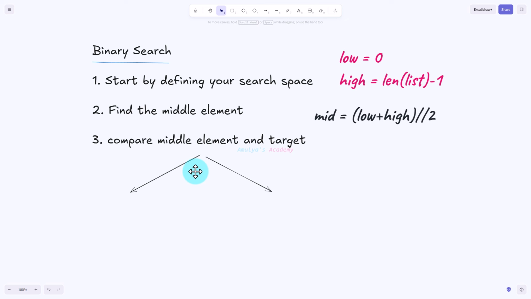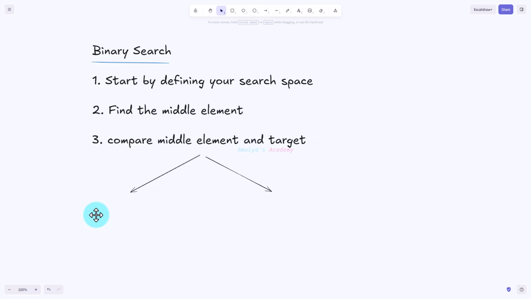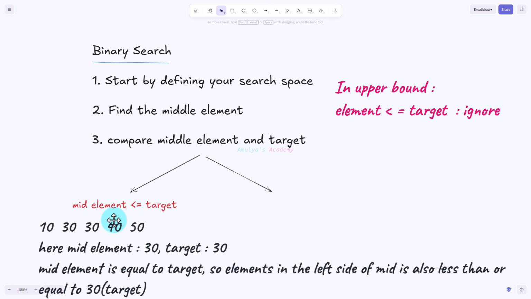Here we need to consider only two possibilities. One is when element is smaller than or equal to the target element. Another one is when element is greater than target element. Here, if elements are smaller than or equal to the target element, we need to ignore them, right? Here we want to find the first position where element is greater than the target element. So, the elements which are smaller than or equal to the target element are ignored here. If middle element is less than or equal to target element, that means all the elements present in the left side of the middle element are also less than or equal to the target element.